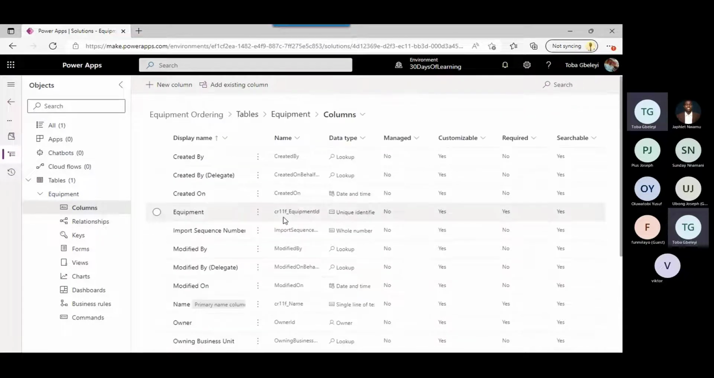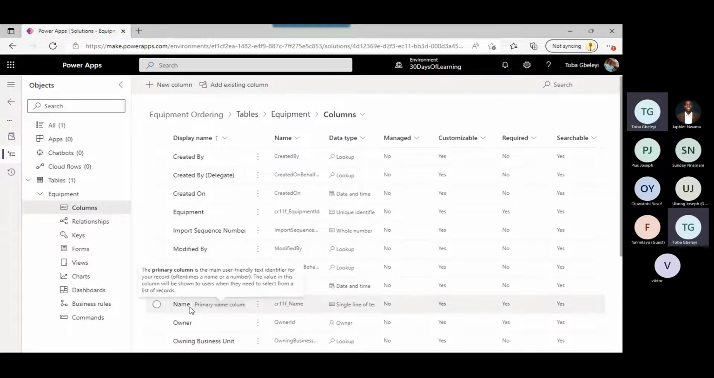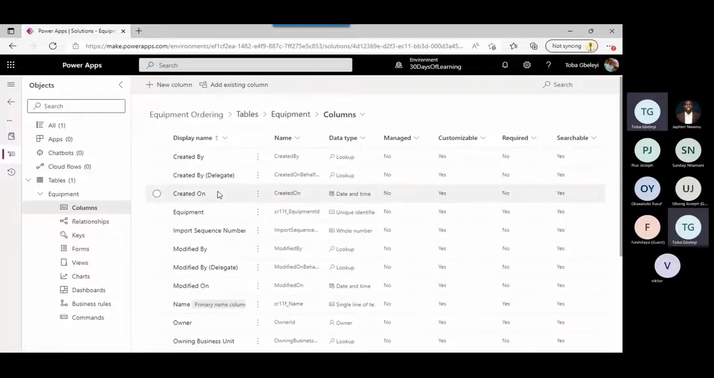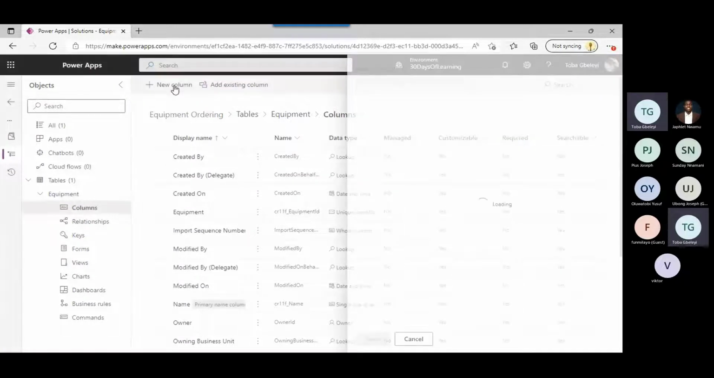For the custom column, the primary column is name, just like what I had here. It's a single line of text, which I will use to get the name of the equipment. Now I'm going to create more columns within the scope of the standard columns that we have here, so that it is easy for us to achieve our end result.